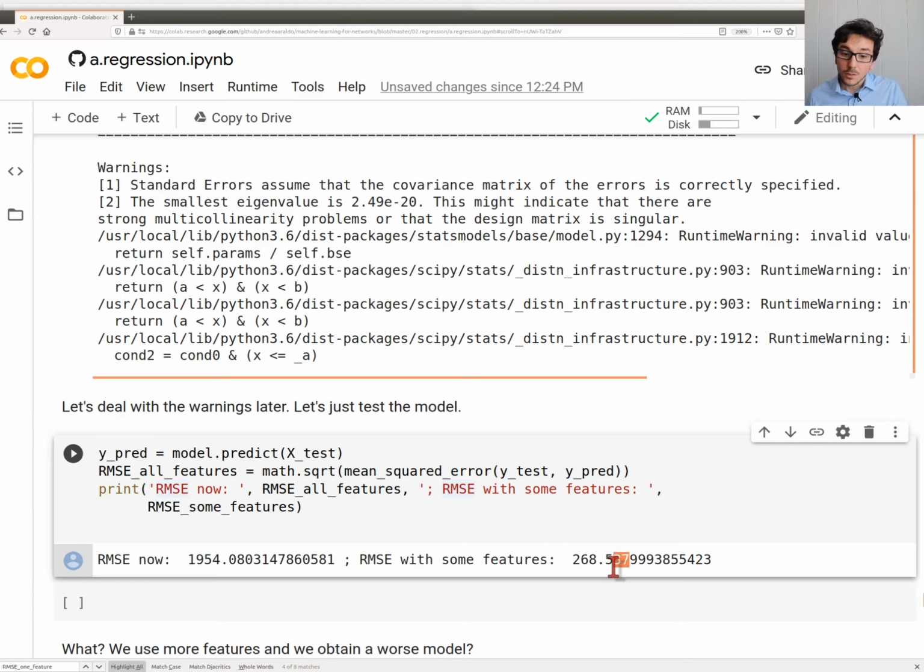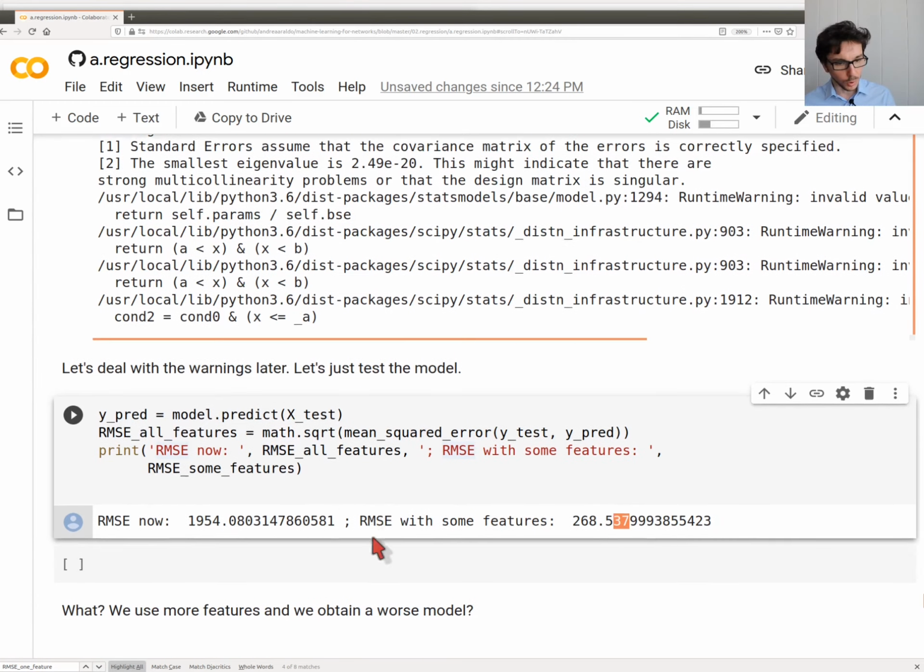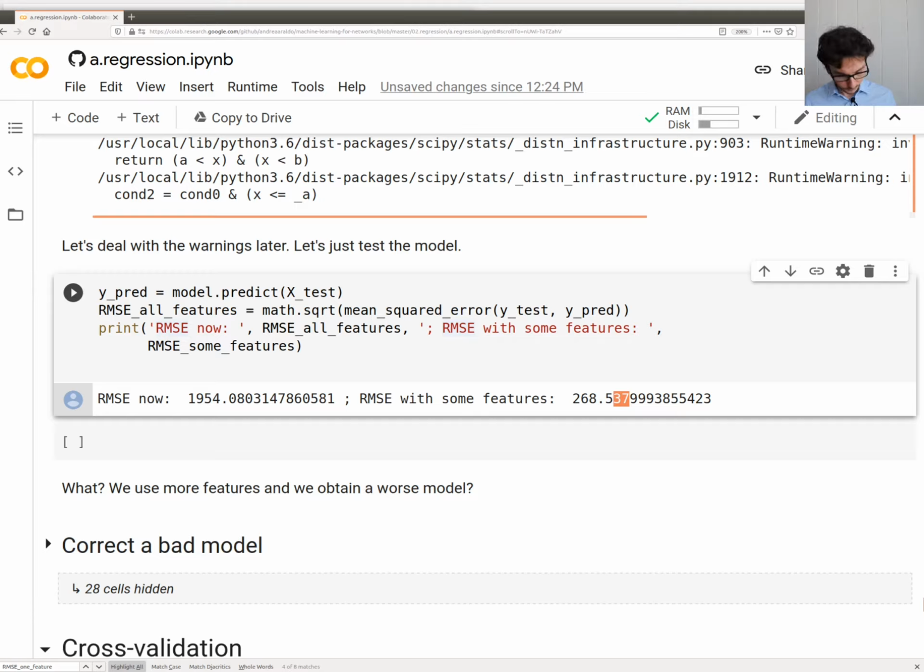So we considered more features and we are getting a worse model. So we will now understand, coming back to the slides, why it is happening. But this is already something you have to think about. It's not true that the more data you put into your model, the better your model is. Sometimes it is, on the contrary, better to be parsimonious and just take the right features, which is not an easy task, and we will understand how to do it properly in this lesson.